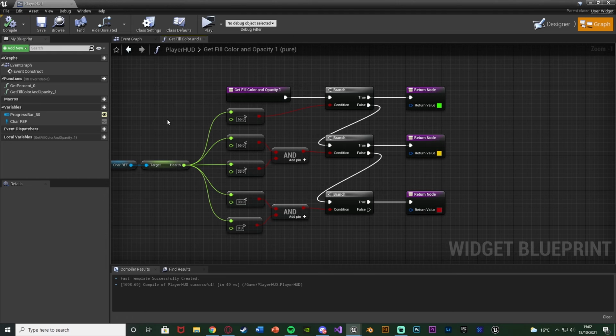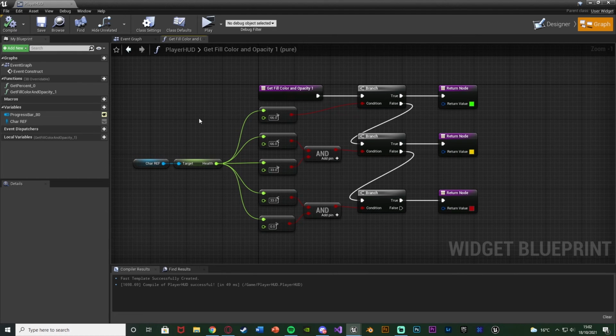We'll compile and save that. And that is all we need to do. It's nice and simple. So again, all we're doing is getting health, checking to see where the value is, and then changing the color based upon that current value.